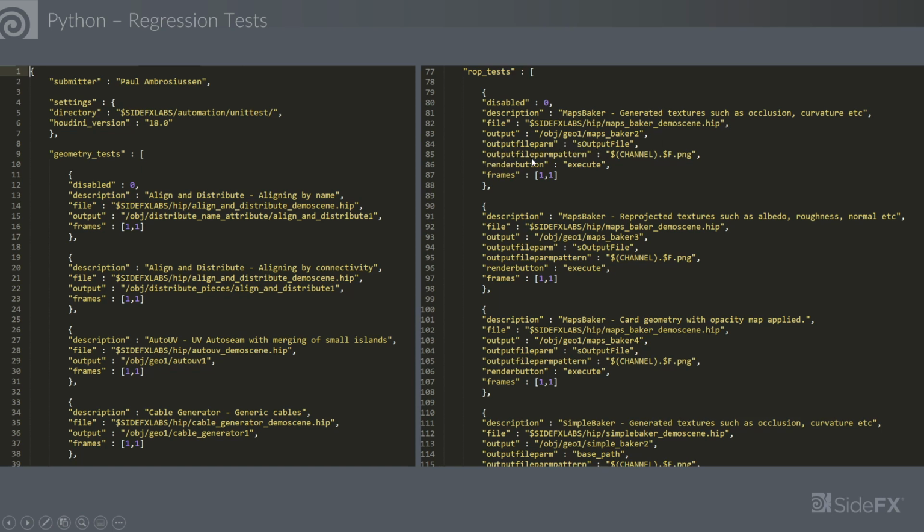We can also specify the output file parm pattern, which means the name of the file that we're going to be exporting, the button that optionally needs to be pressed for it to be executed, and then once again, the frame range. As you can see, this is just a JSON file that describes all of these different tests, right? Every single block that you see here is one test. Every single one is for a single tool or multiple tests for a single tool.